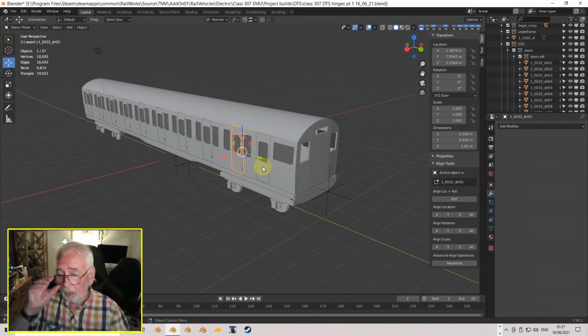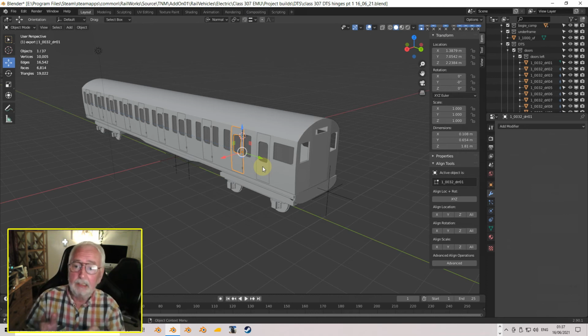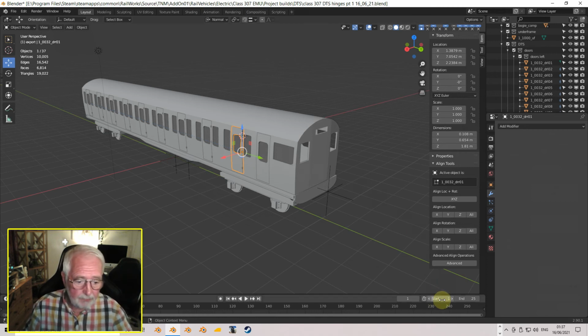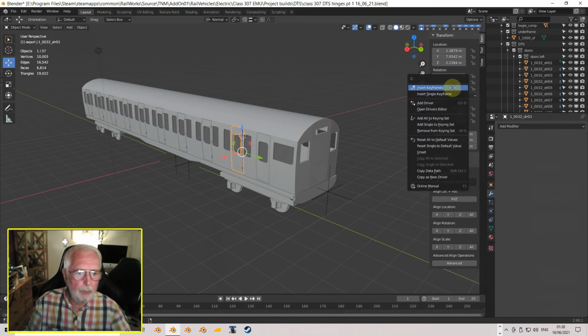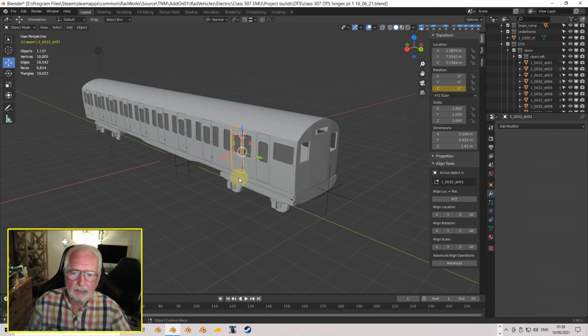So now what we want to do is to animate them. Okay, so let's do that. Now I've set the length to be 25 frames, so it's 1 to 25. Let's go back to frame 1 then, and we're rotating in the Z direction. So I'm going to put a keyframe in here, insert single keyframe. Let's go to frame 25.